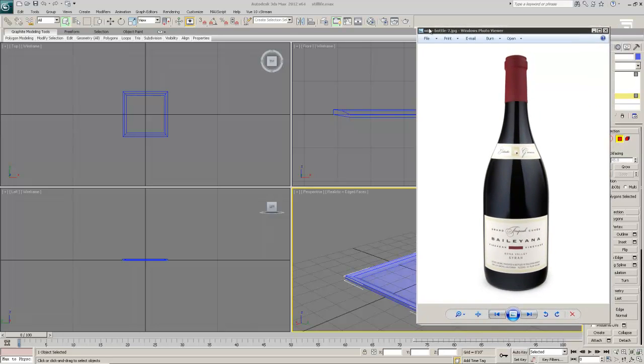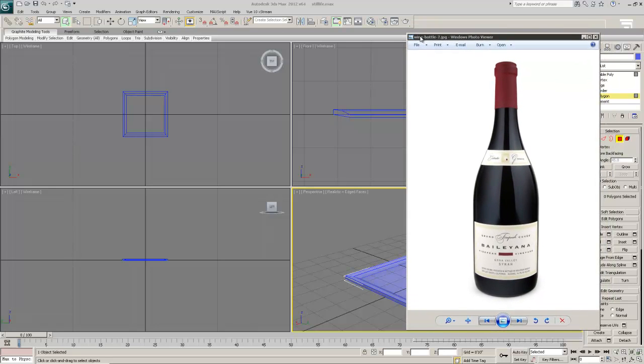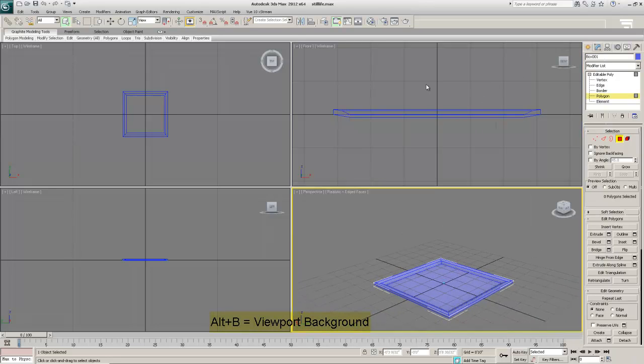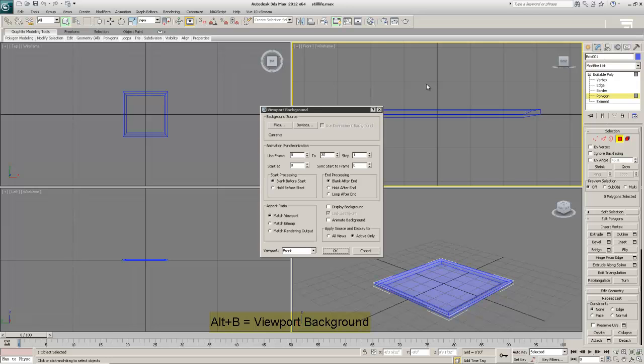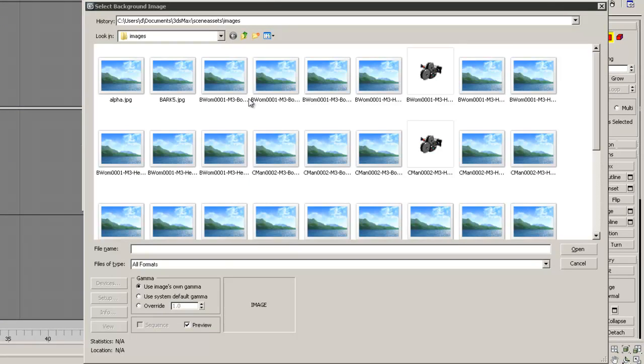But this time, since I want to be able to see this bottle, I'm going to bring this in as a background for my viewport. The viewport that I'm going to bring this into is my front viewport. I'm just going to minimize this real quick. So I'm going to come to this viewport and hit the Alt and B key.